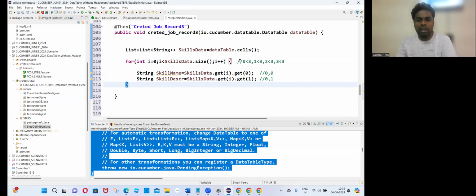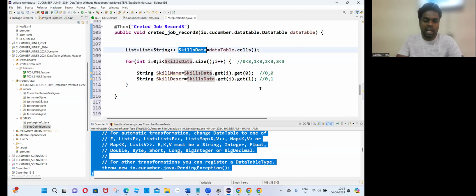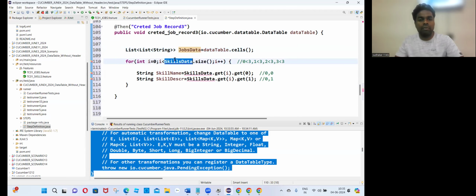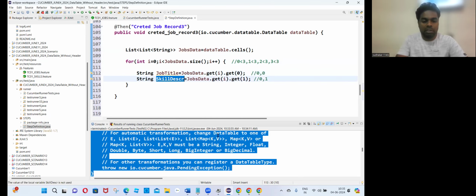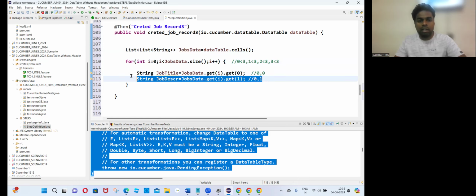Okay. So here, instead of skills data, I will create jobs data. Jobs data dot size of, and jobs data dot get of 0, jobs data dot. So here I will give job title. Okay, and the next one is job description. Okay, the next one is job note.